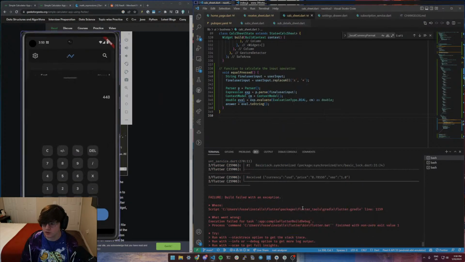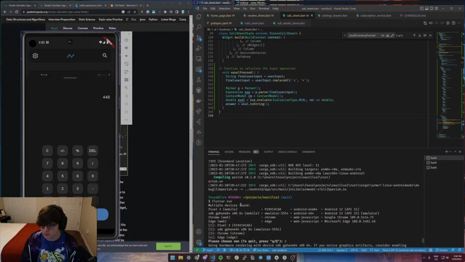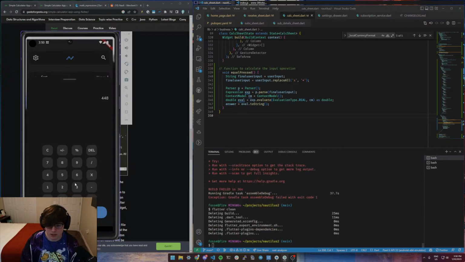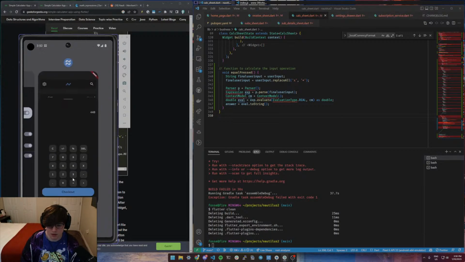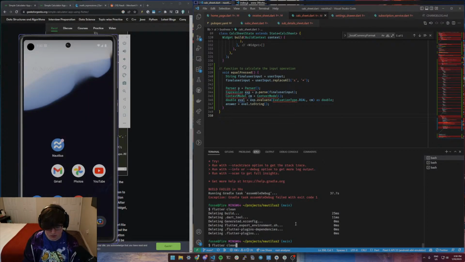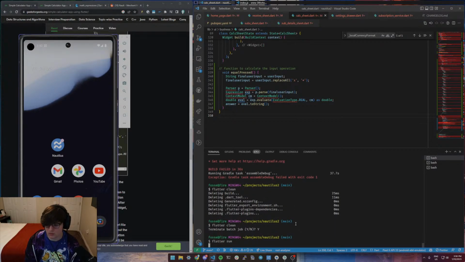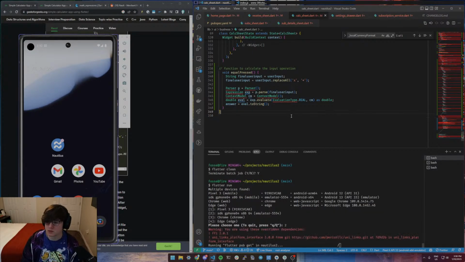Ooh, the build failed. What happened? What'd I do? Who did I anger? Oh, it's probably because I have the app open. Sometimes Flutter gets mad when you have an app open and you try and run it. Hopefully it's not something else.